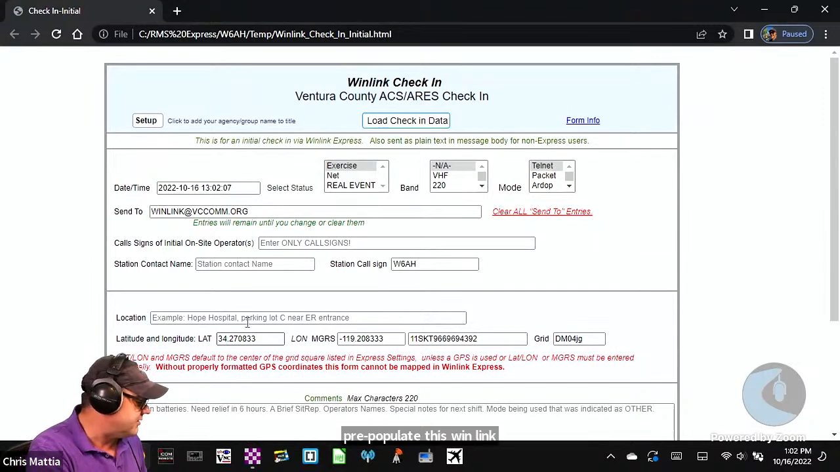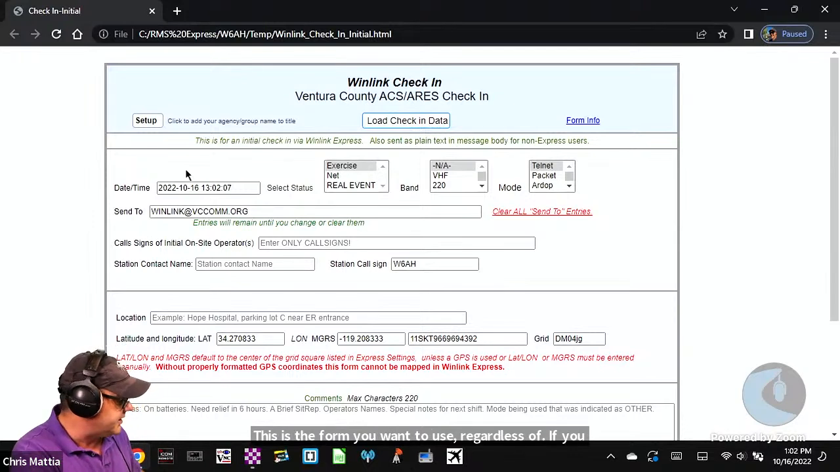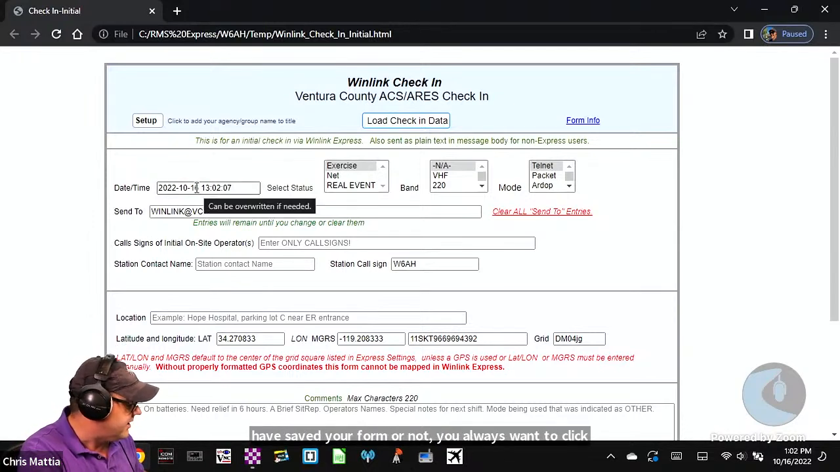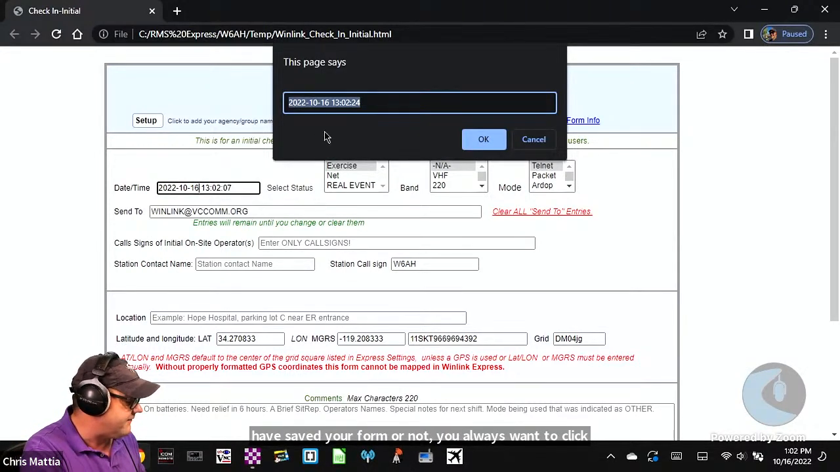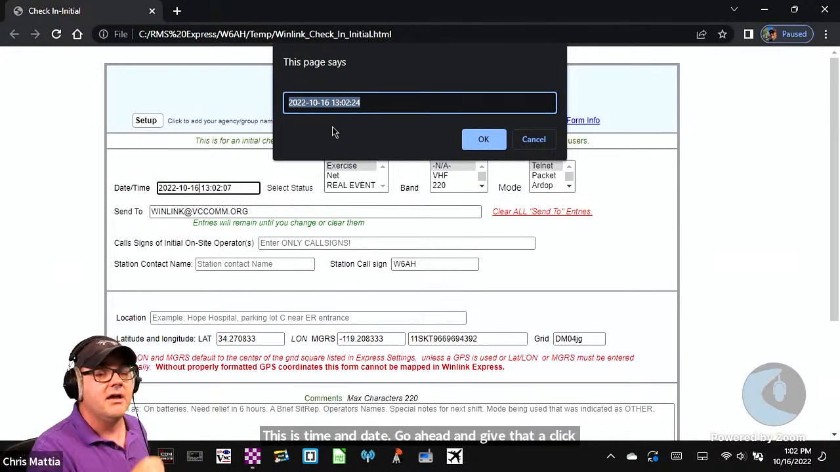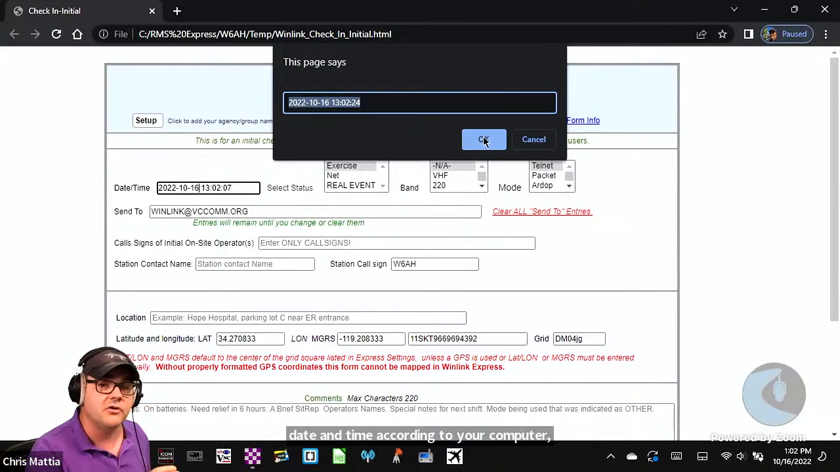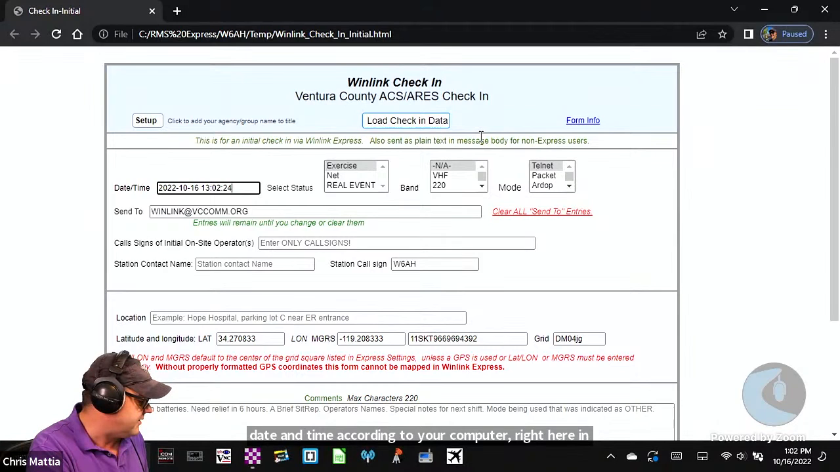This is the form you want to use. Regardless of if you have saved your form or not, you always want to click on this upper left corner, this one that says time and date. Go ahead and give that a click. What it does is set the current date and time according to your computer right here in the form so that you know you're always up to date. So go ahead and select OK for that.